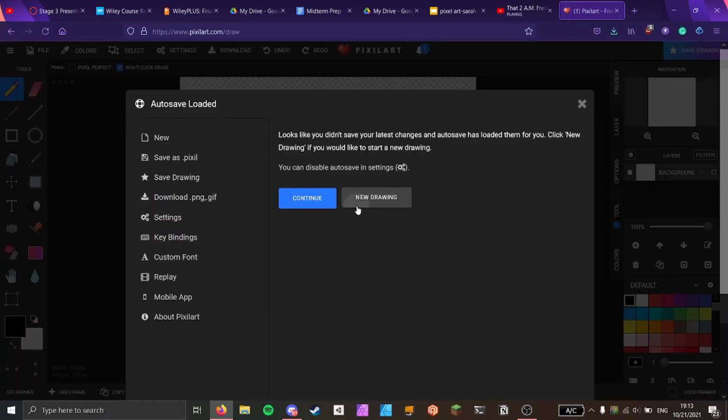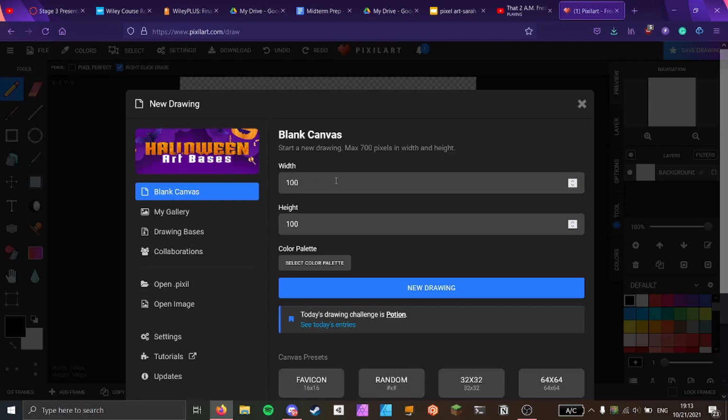Looks like you didn't save. New drawing. With 100, and this is all in pixels. Most games commonly use multiples of 4 for pixel art, so 32 by 32 or 64 by 64. I'm going to personally choose to do 32 by 32 because it's easier to do it on a smaller palette than it is a bigger one.